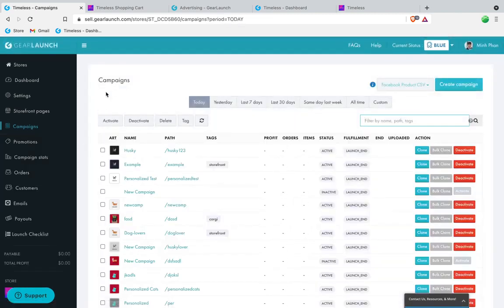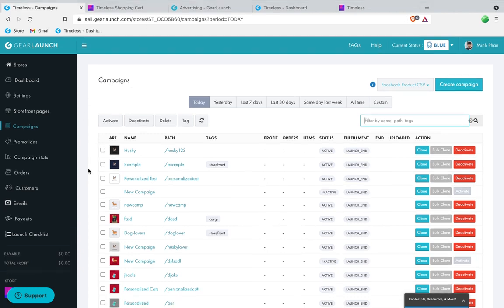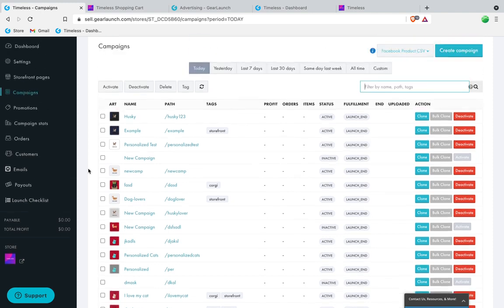So yeah, that's the way you create a campaign on GearLaunch. It's very simple, and this is the way you create a product page on anything. You need to set up the price, you choose the products, and I think the more important thing is that you have a good design in place.